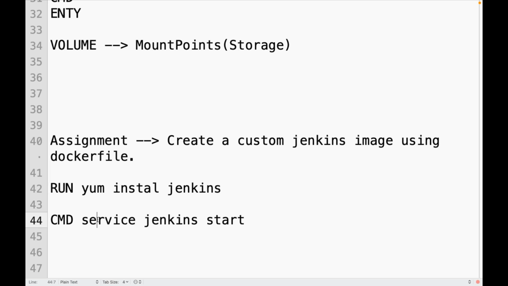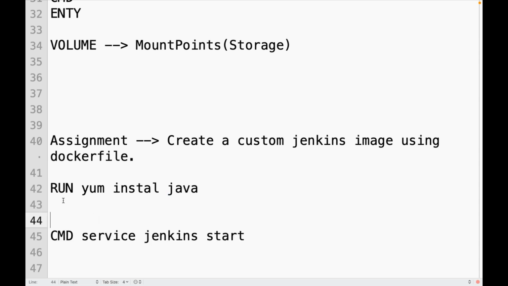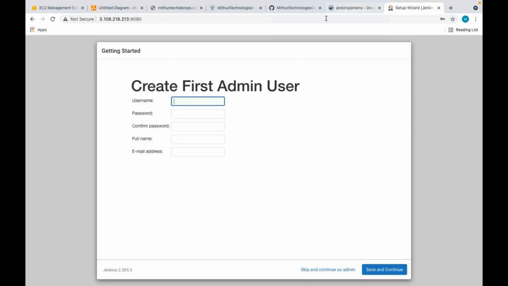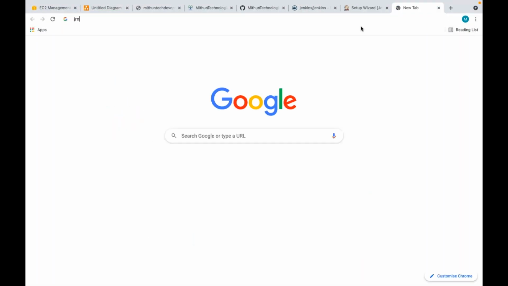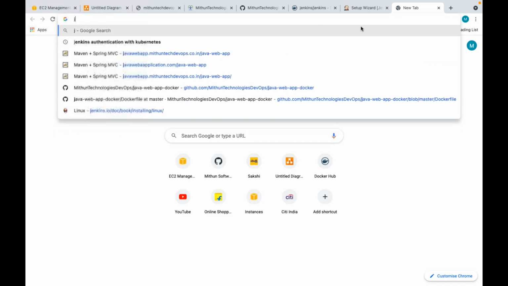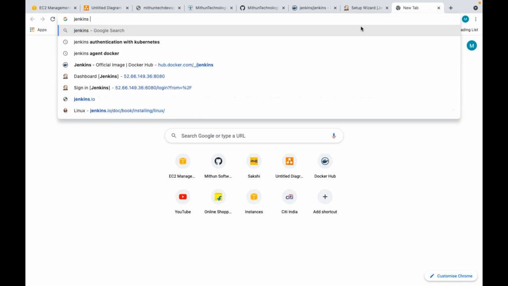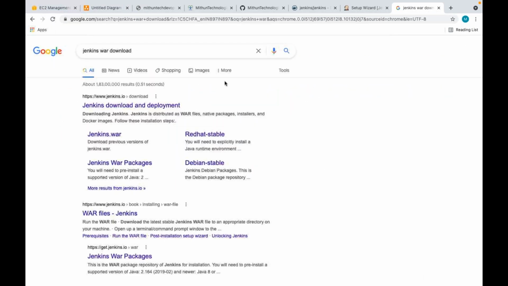A container should be as light as possible. The container should not be heavyweight. It should have only the minimal software required to run your application. So maybe you can do something like this. You can install Java this way, but will you download that Jenkins war file using the RUN instruction or the ADD instruction? Will you be able to download Jenkins as a war software?